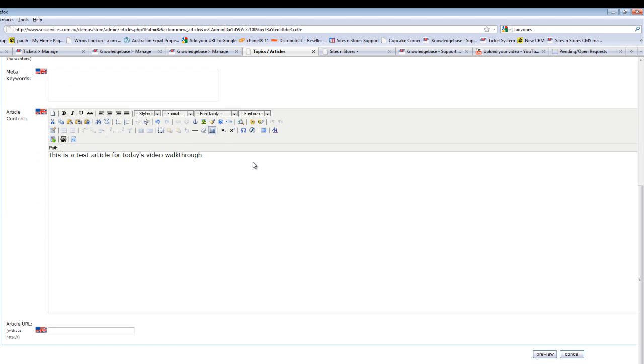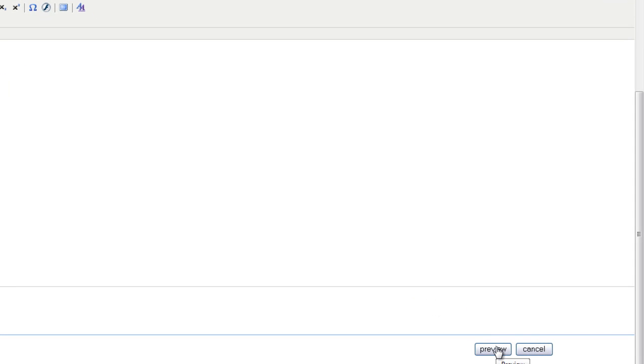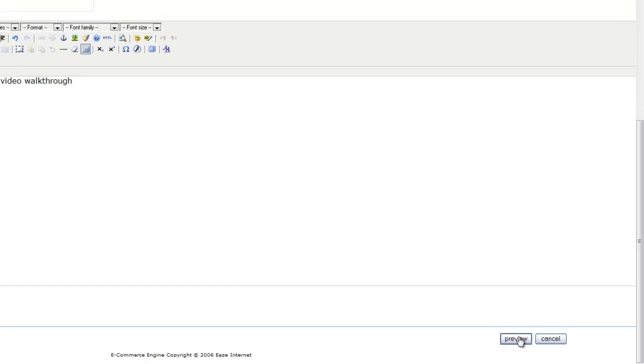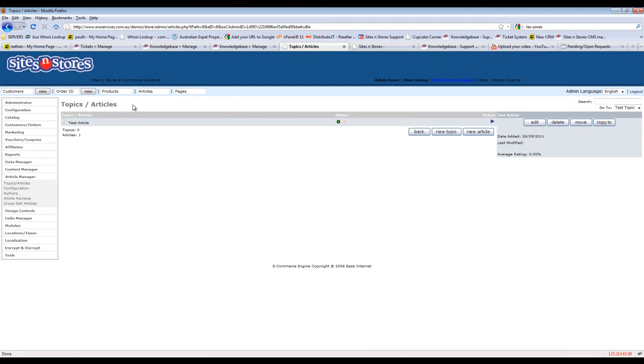Once you've gone through and you're happy with all the content that you've got listed there, in the bottom right hand corner you'll see the preview button. And here we go. You can see the header, test article. Here's our body, a bit of information about when it was actually added. If we're again happy with how that looks, we can just click the insert button on the right hand side. And so there we're taken back to the topics and articles screen now, and you can see our test article.